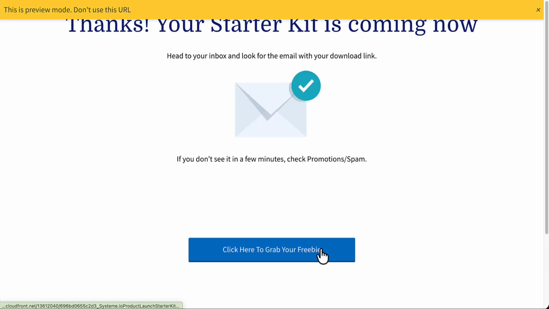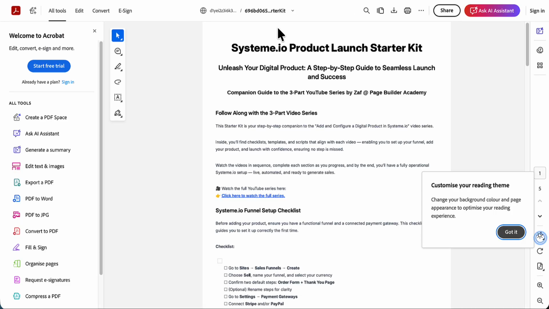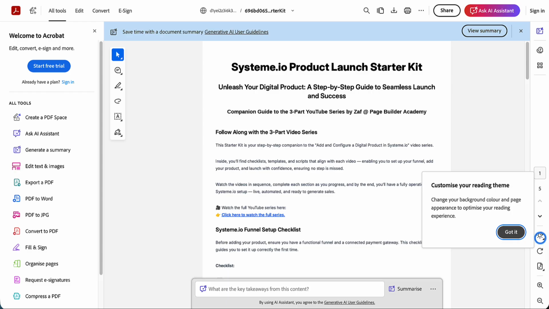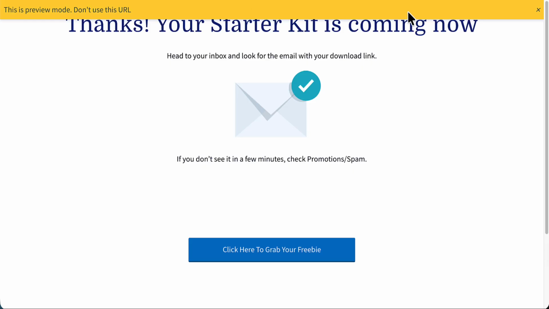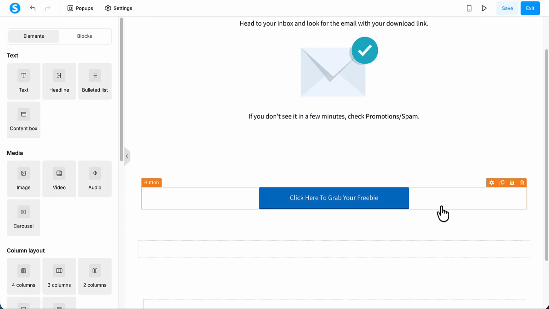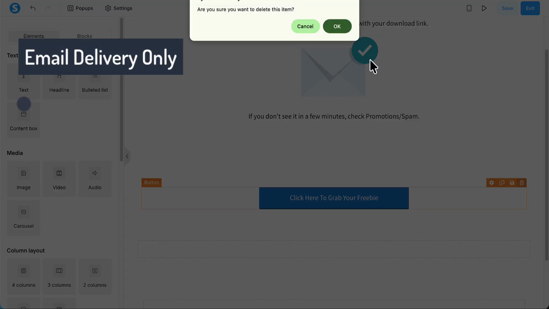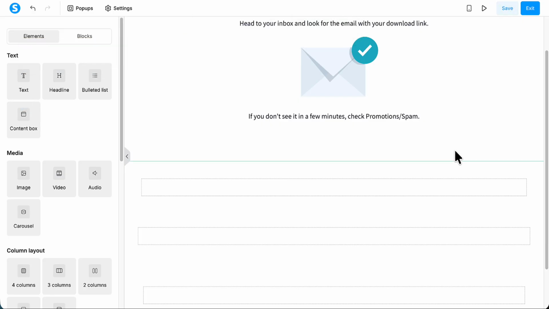And if you click on there, we'll see, and there we go, it's actually opened there in a new tab, so that's worked fine. And I'll just close that. So that's how I do it. I'm just going to delete this now. I'm removing it just to keep this funnel email delivery only, but you can absolutely keep the button if you want. So I'll just delete that and just save it.